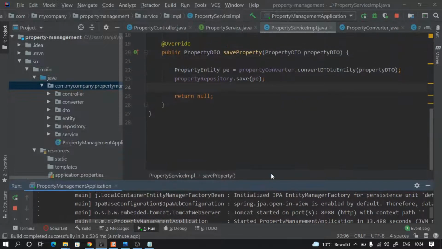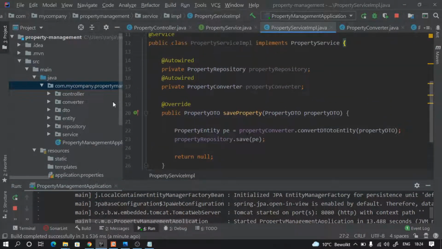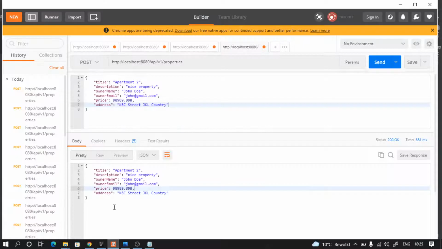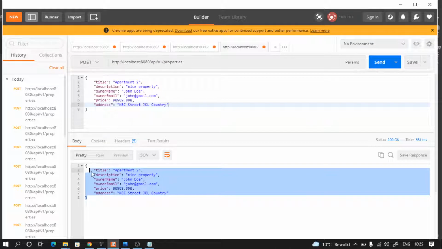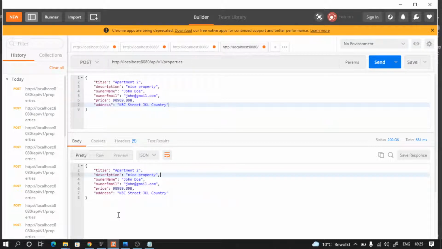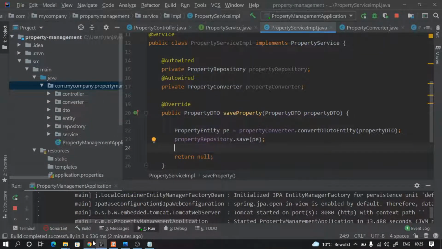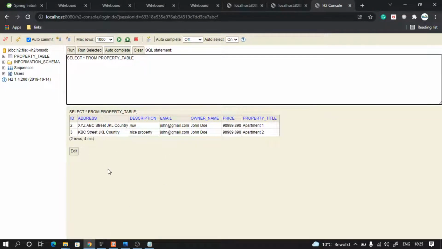So now what happened? The code from controller came to service, service to converter, converted back to service again, and then passed to repository. Perfect. But if you see, we are returning null from here. We are not returning anything. So what I want is, ideally, whatever object is created in the database, I want to return it back. So if you see, we are not getting the ID of the property because we are not returning the data. But our database has also a new column ID.